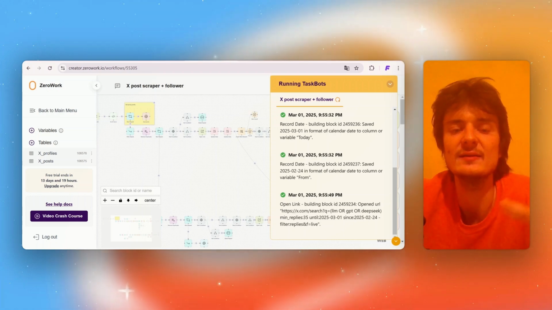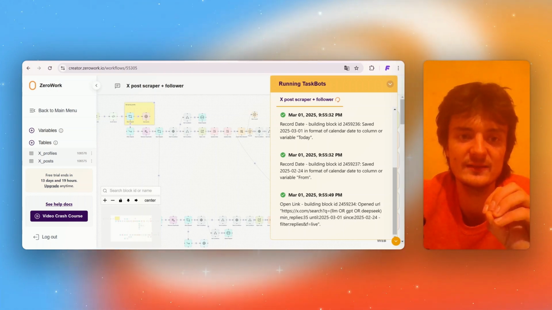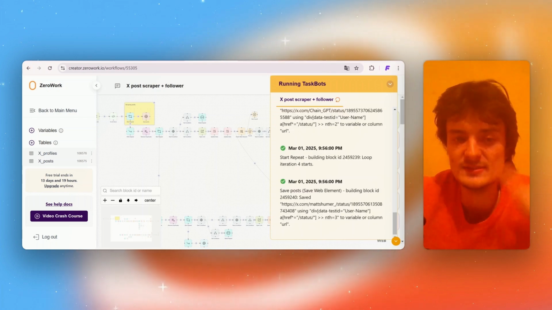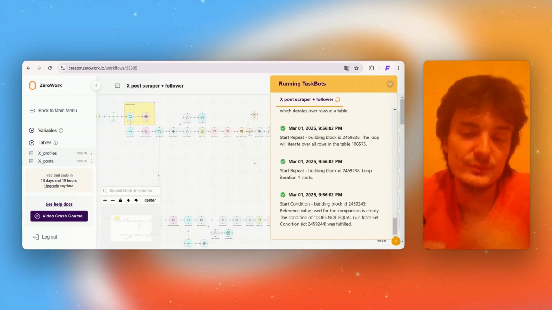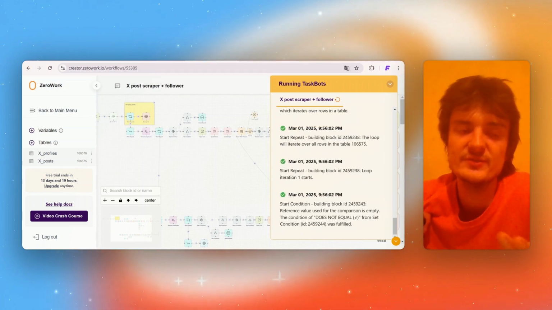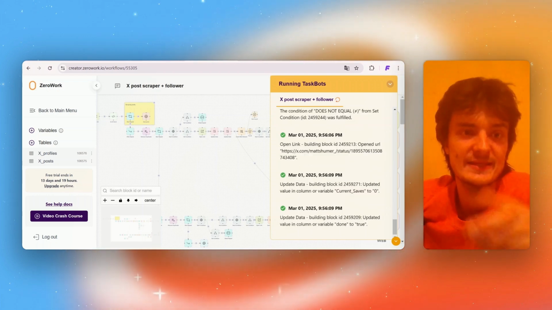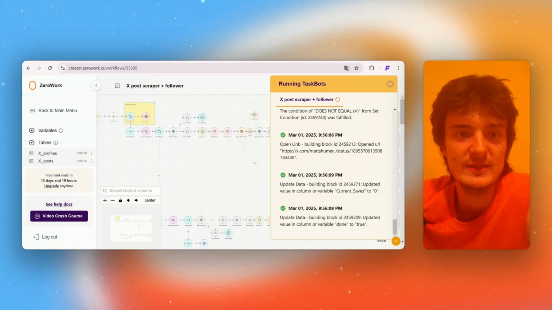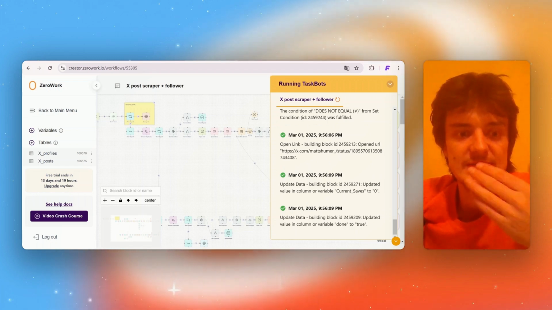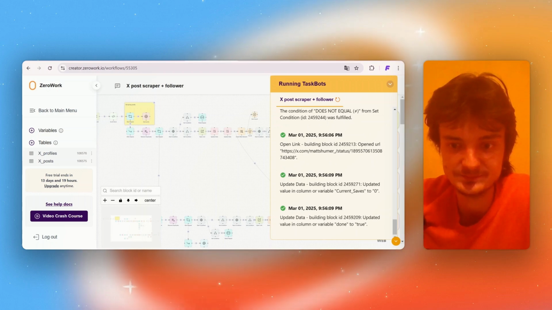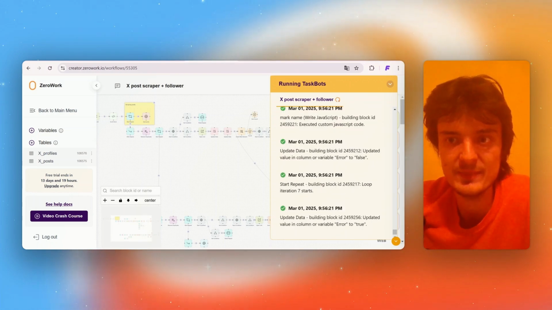After it scraped all the posts, it will start scraping all the users. And after it scrapes all the users, it will start going to the profiles of the people, and it will follow the people who have less followers than they're following. So it now scraped already the post. You see, this is the first post, and now it starts scraping all the users.